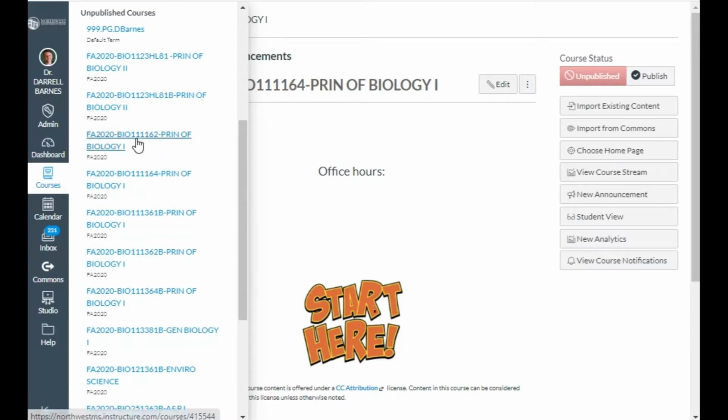I want to cross list a course in Canvas. Notice that I have a 111162 and a 111164. Both of these classes will be on the same schedule and will have the same due dates. And so instead of having to duplicate, I can link this one to the 62 section and eliminate the need to be duplicitous.